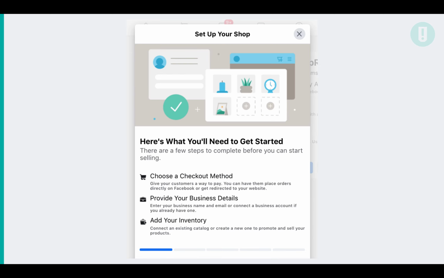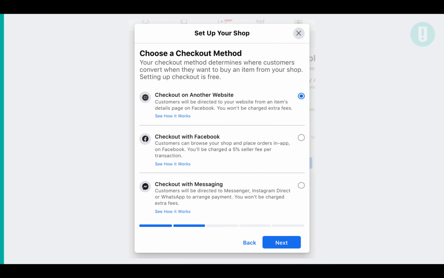And it's going to bring me into this quick little 5-step process. So in order to get started, there are a few things that you need to complete. First, choose your checkout method, then provide your business details, and lastly, add your inventory. First thing, let's choose a checkout method. So this checkout method, they give us three different options here. And you want to determine which is going to work best for your business.